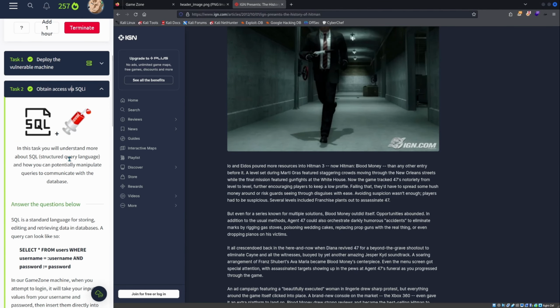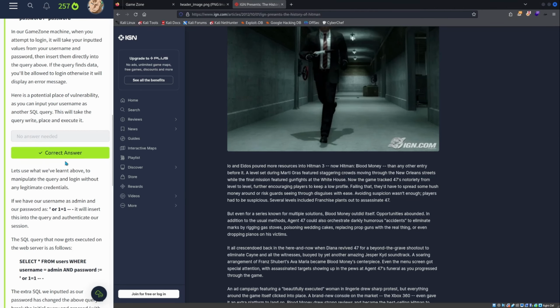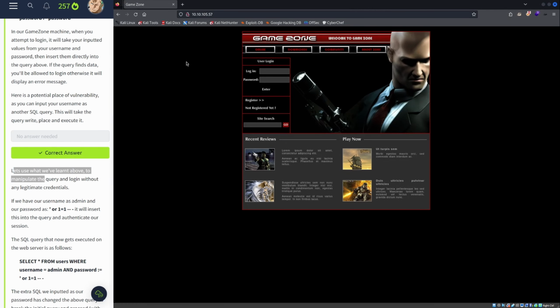Obtain access via SQLi or SQL injection. This description here is going to explain a little bit about SQL injection or SQL commands. When you scroll all the way down, it tells you that you could manipulate the query and log in without any legitimate credentials. So we're going to go back to the login form here.